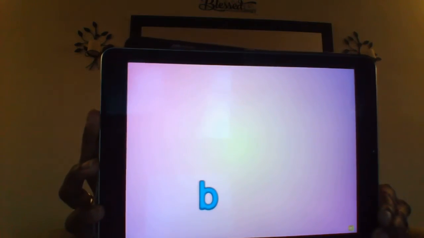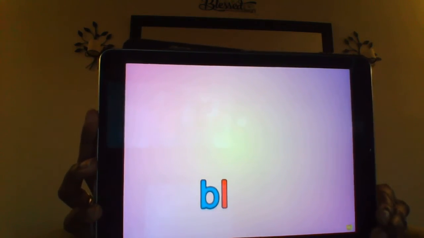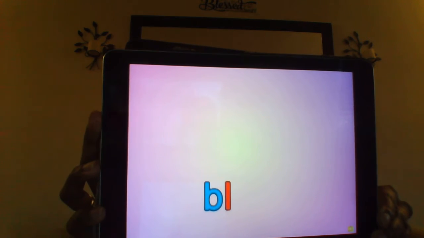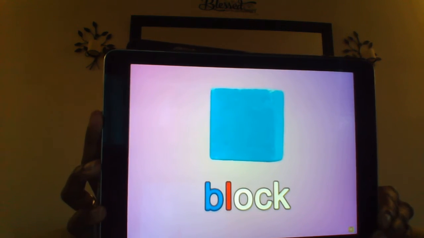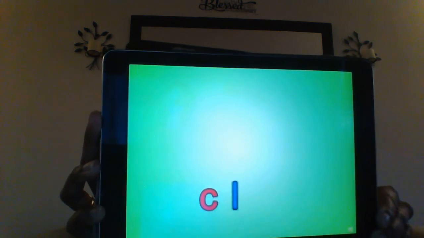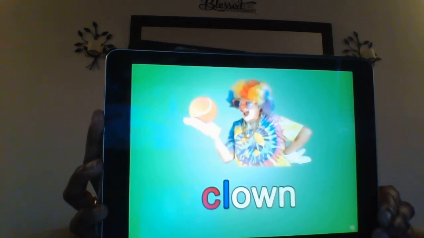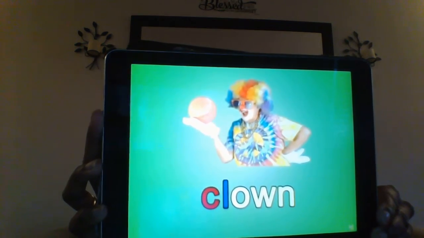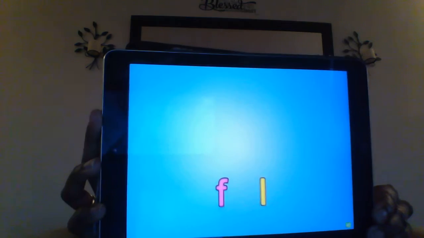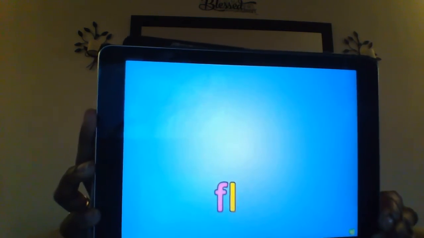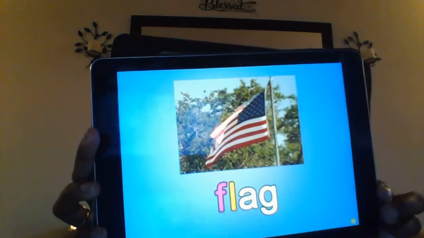B says B, L says L. Together they say bull, like in block. C says K, L says L. Together they say cool, like in clown. F says F, L says L. Together they say full, like in flag.